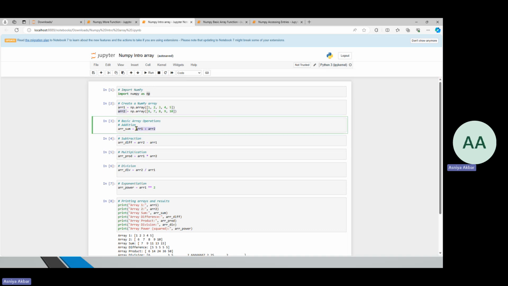So the first operation that we're going to perform is addition. The second operation we're going to perform is subtraction. Okay, addition is denoted using the plus symbol, subtraction using the minus symbol, multiplication using the asterisk symbol, and division using the forward slash symbol. And exponentiation is represented using two asterisk symbols here.